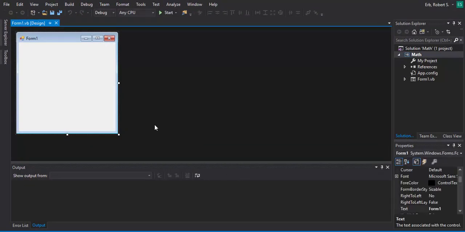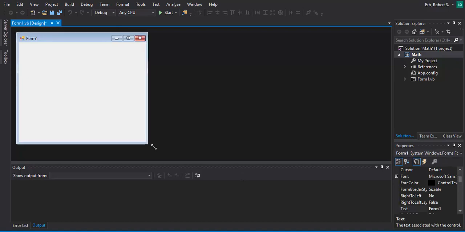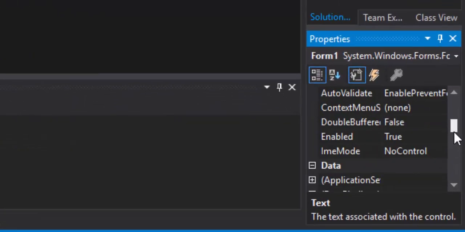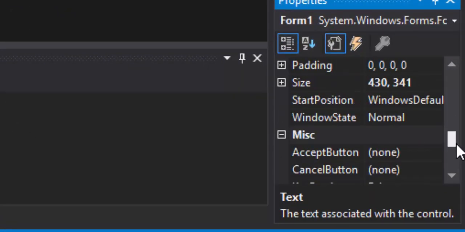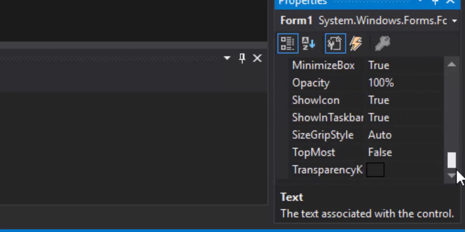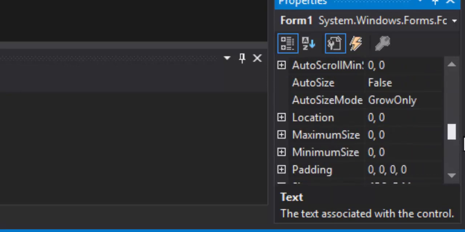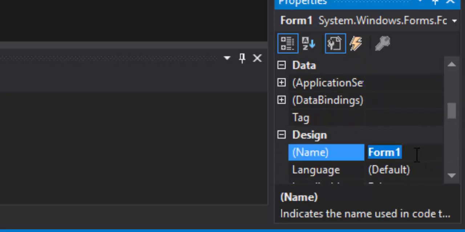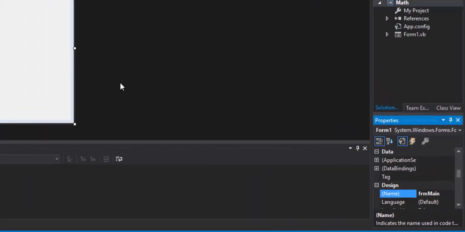Now that our form has loaded, we can go ahead and resize it a little bit, to get some room to work with. We can shrink it down later. The first thing I want to do is rename my form. So I'm going to go over here and look for the name. Oh, here it is. The prefix for the form is FRM, and I'm just going to call it frmMain, lowercase FRM, capital M, A, I, N.